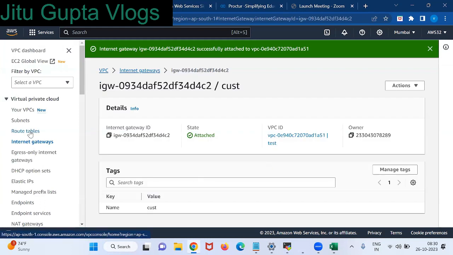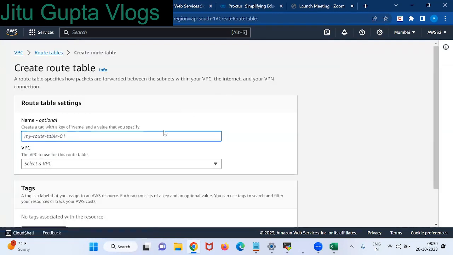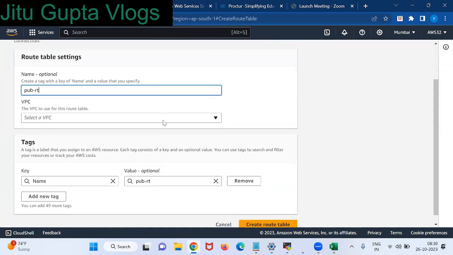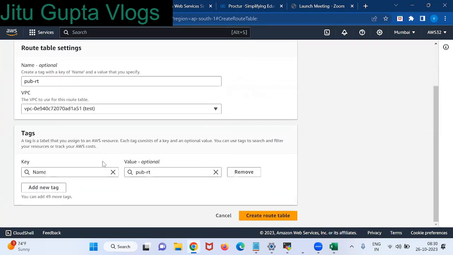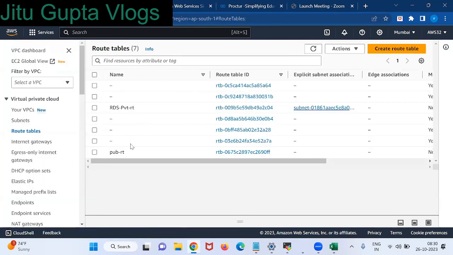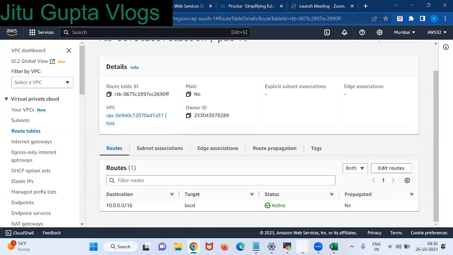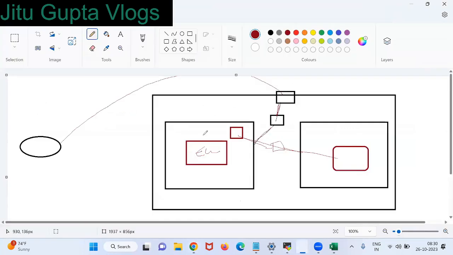Next, route tables, right? Create route table. Which route table is it? Public route table, right? Public RT. Which VPC? Test. My route table is also created, this one, the public route table. Now I should enable the path. So in the architecture, I have created the public subnet, VPC, route table, and internet gateway. I should route from here to here, right? Don't get confused, guys.